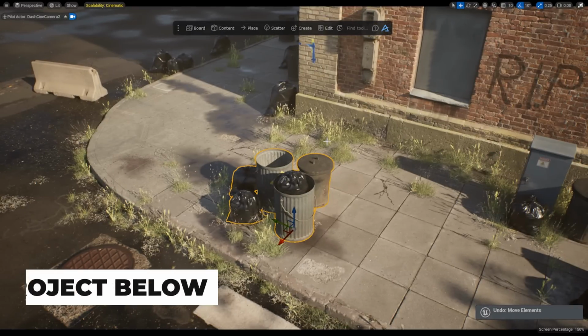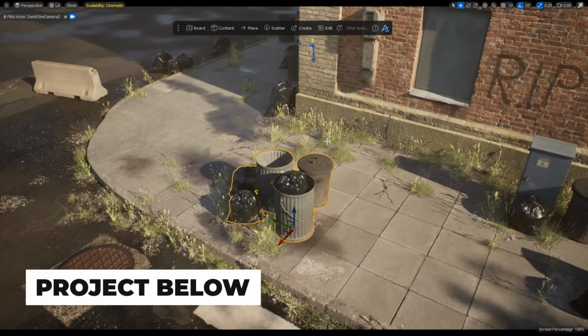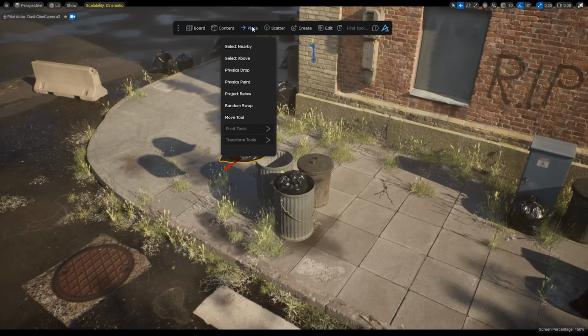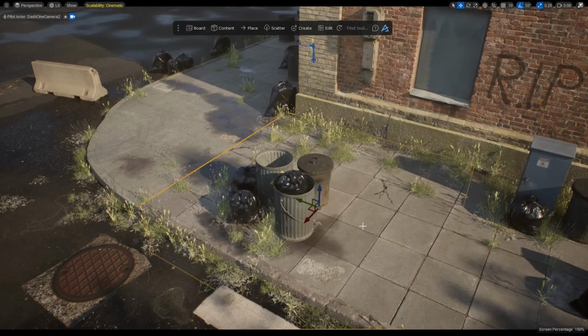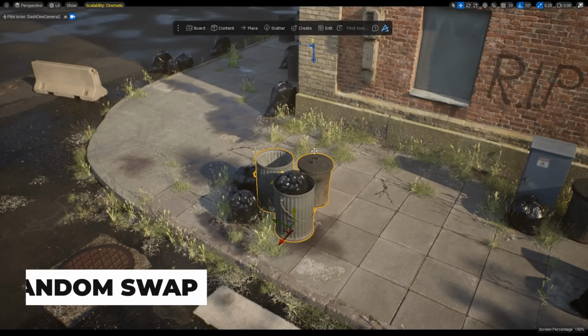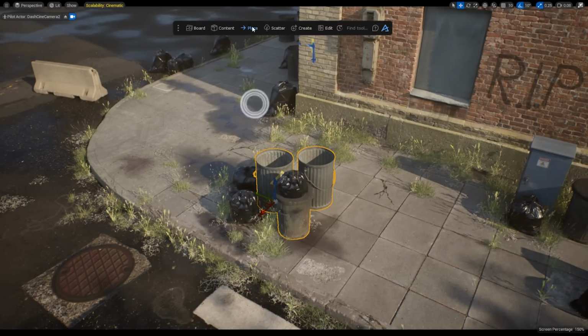It often happens that after a long rendering, I notice that an asset is not aligned correctly with the ground and it's floating in the air. The Project Below option solves this issue by aligning the selected assets to the ground. If we want to randomize the placement of our asset, the Random Swap tool can help us.